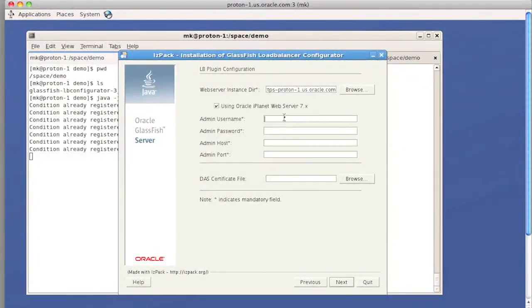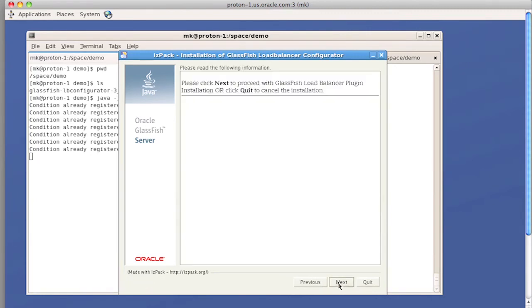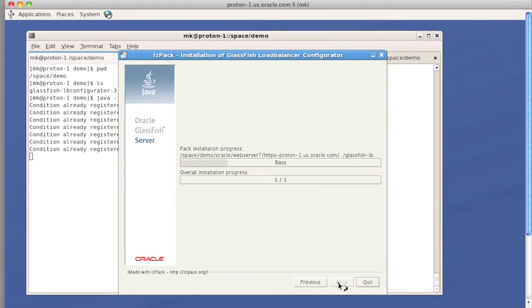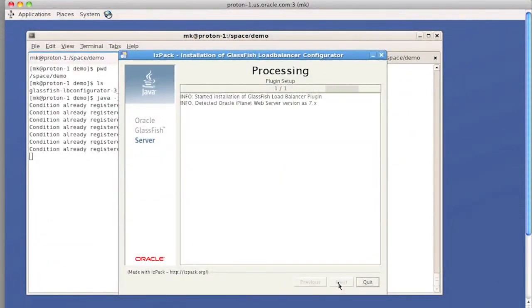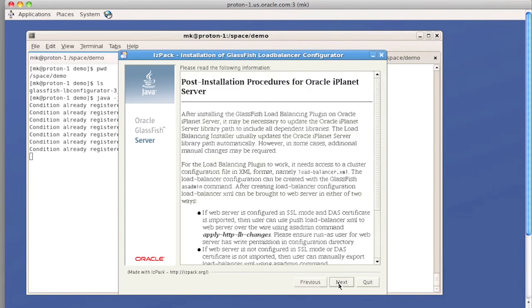And then specify the admin user ID and password. The host is this machine. So this will run the configurator. It shouldn't take a long time. Yes, it's done. Now we will run our HA application.